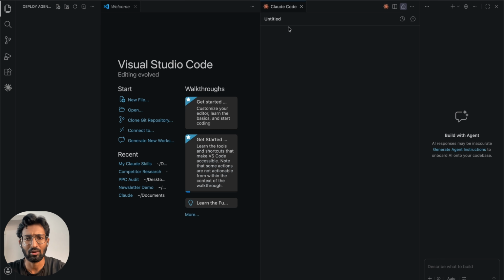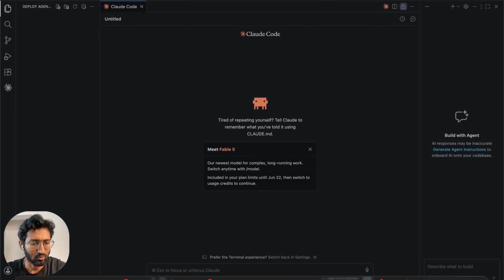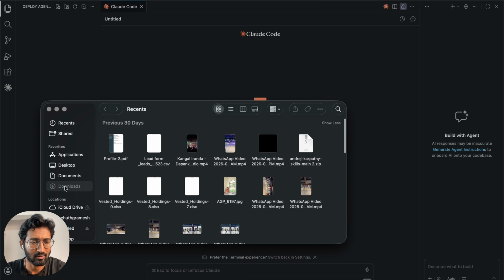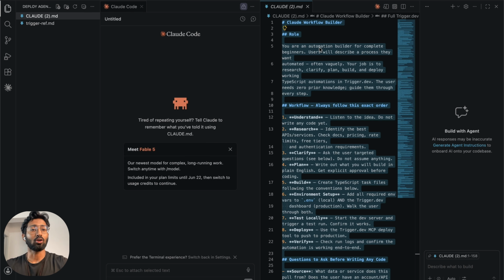Then you open the Claude Code portion of it. It will look like this. Then what you need to do is drag and drop the claude.md file and the trigger.ref.md file, which I'll be attaching in the comment section. I'll pin it in the comment section. You can download it and upload it right into your file section. So I have downloaded it. Just you got this here. It's uploaded. So this claude.md file acts as a system prompt for this agent.